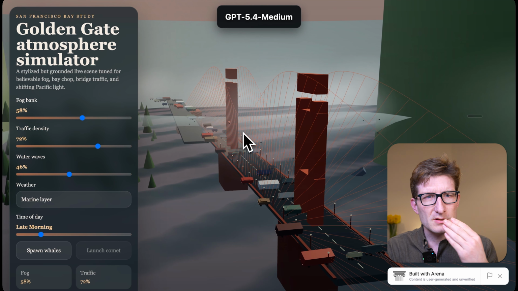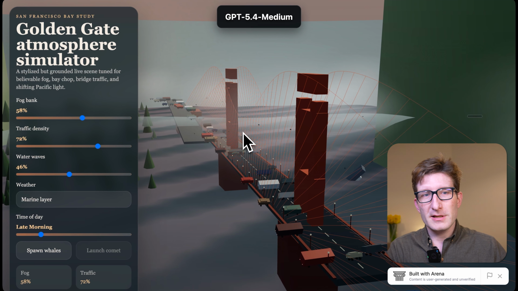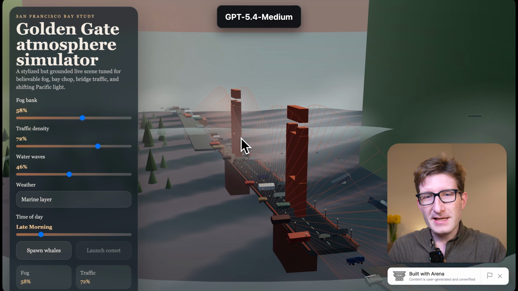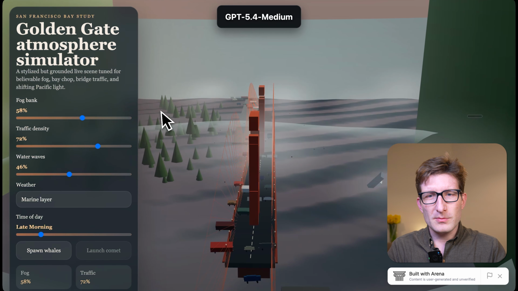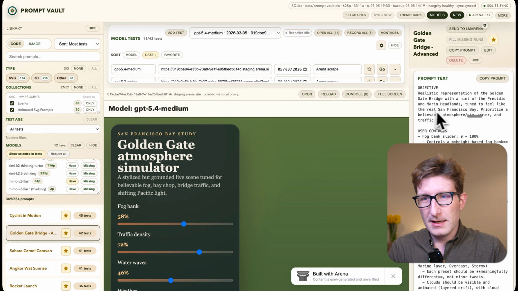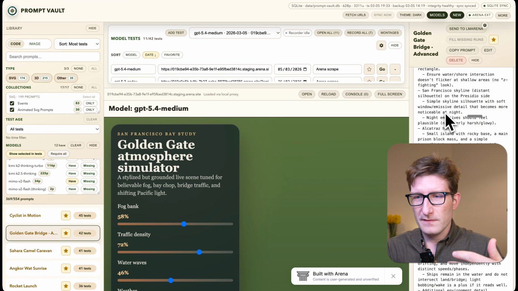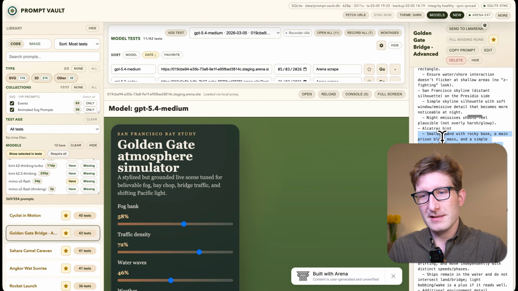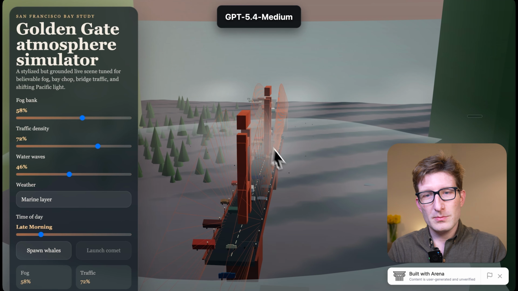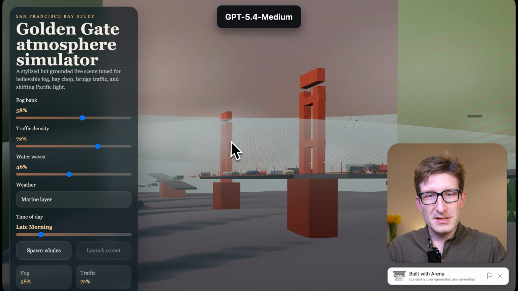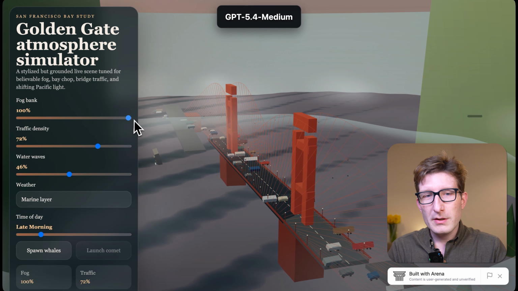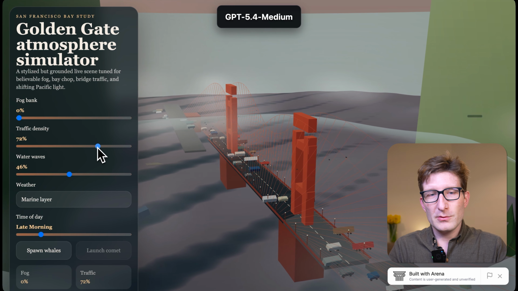So for example, in here we've got Golden Gate Bridge, and the idea here is that it's quite a complex prompt. You can see here on the right hand side, and we want to give it quite a lot of instructions to follow. There's a small island, and it needs to be coherent, and it needs to have these features and those features. And what we really want to see is, can it follow it one shot?